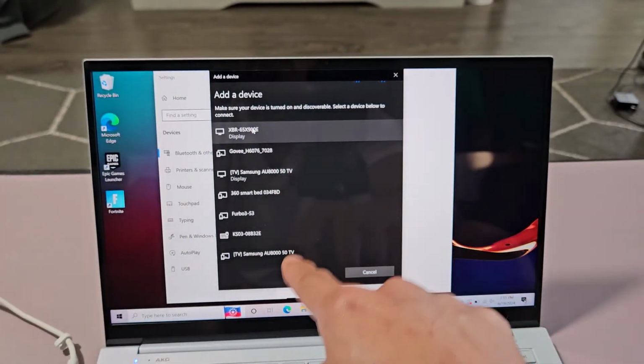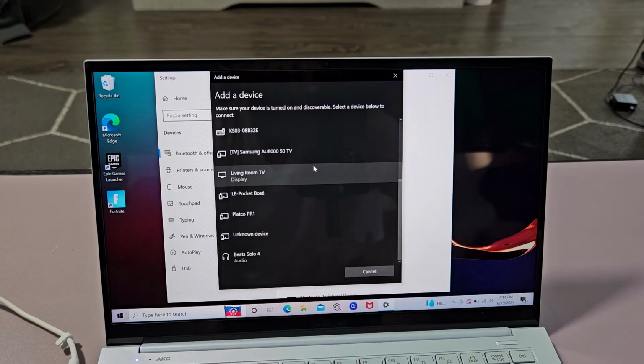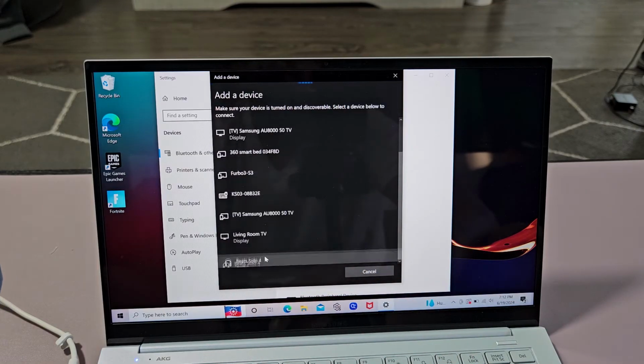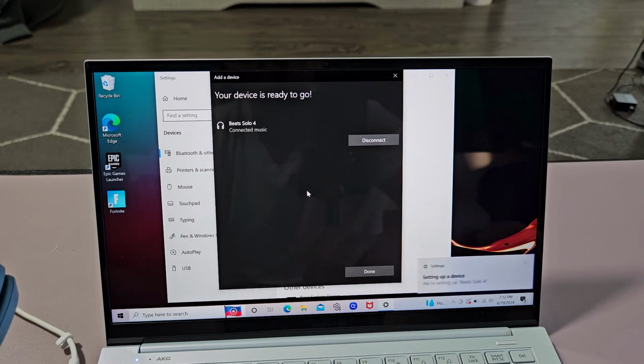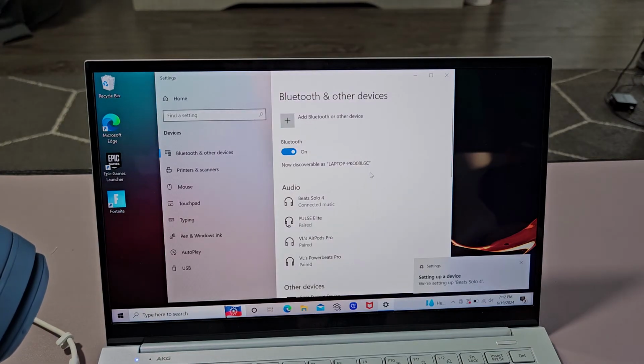So now let's look over here and let's see if it finds it. Oh, there we go, the very bottom, Beats Solo 4. So I'm going to go all the way down here and select that. It says connecting. Your device is ready to go. It says connected. Click on done right there.